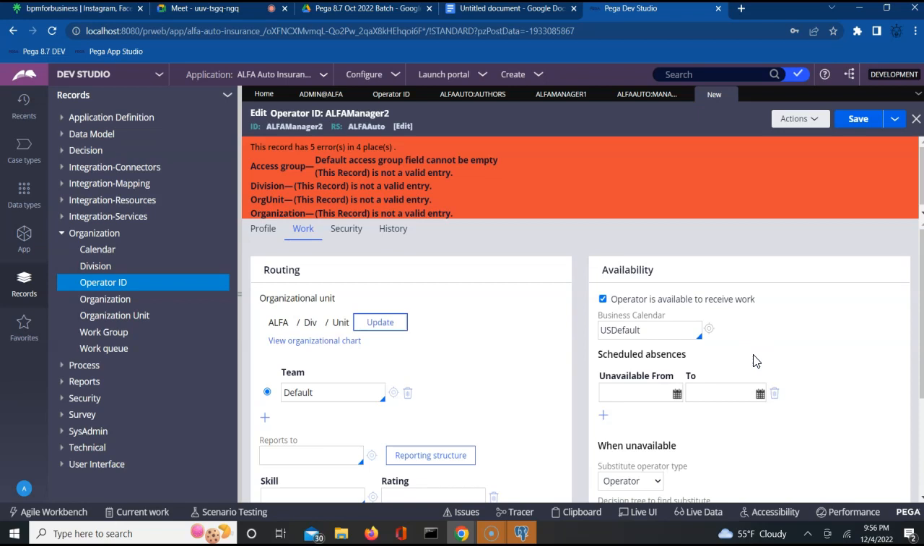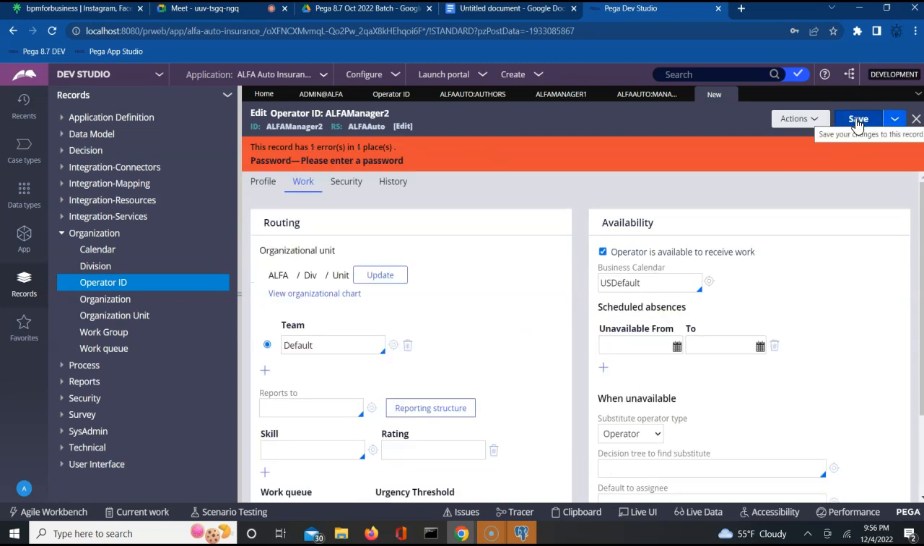Submit. Does it make sense, guys? How exactly am I updating the organization, division, and unit for this particular operator? Perfect. So we were able to add two manager IDs to this application.